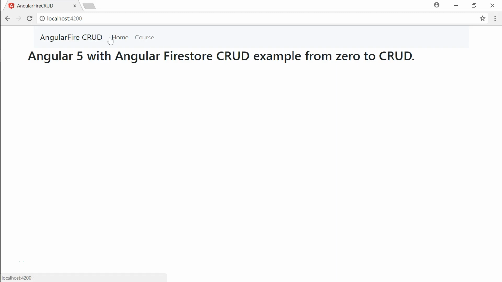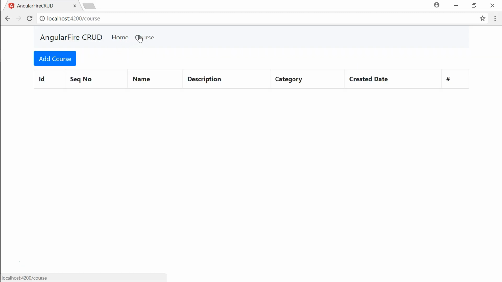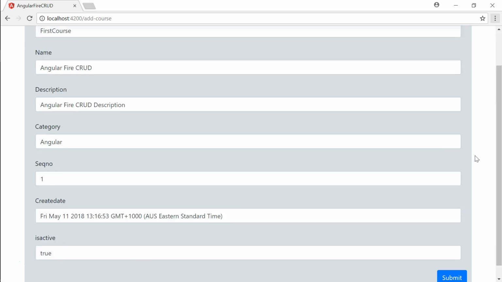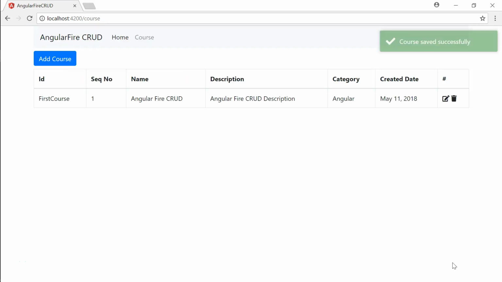So here we have a simple navigation which has home and course. When we click on course, it will navigate to the list of courses and we have an add course button. Click on it. It will display a form where we can fill the details and submit. It should add the record.